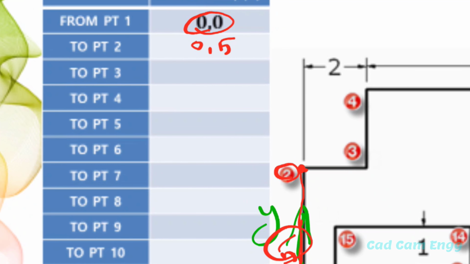Same like that, now we go to find point number 3. At point number 3, the x-axis is moving and the y-axis is not moving. It means for the y-axis I put the same value I got in the previous one, 5. The x-axis is moving 2 mm. It means 2,5. Next, point number 4.